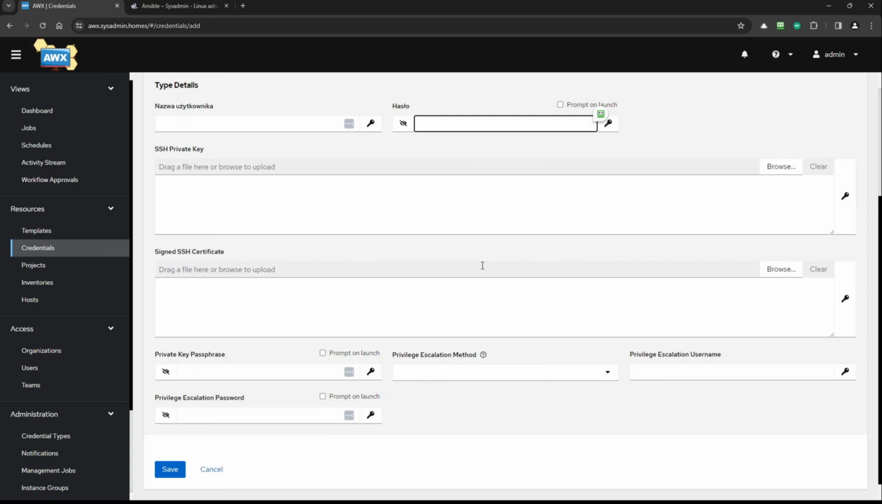And here you don't need anything else. What you do is just generate a pair of keys, and then of course set the passphrase, and then you provide this passphrase here, and AWX stores this passphrase securely. So that's it. We will skip the privilege escalation method, but you can use it if you want to.